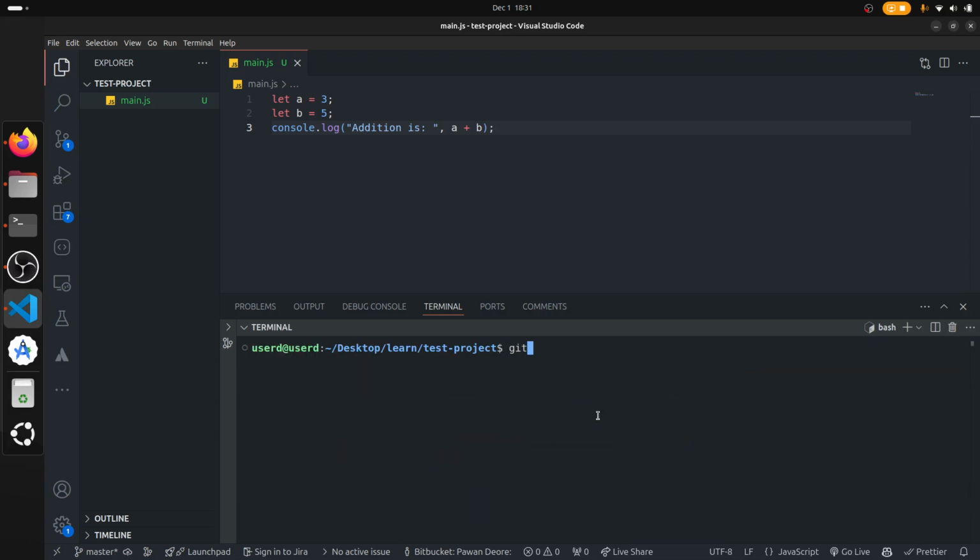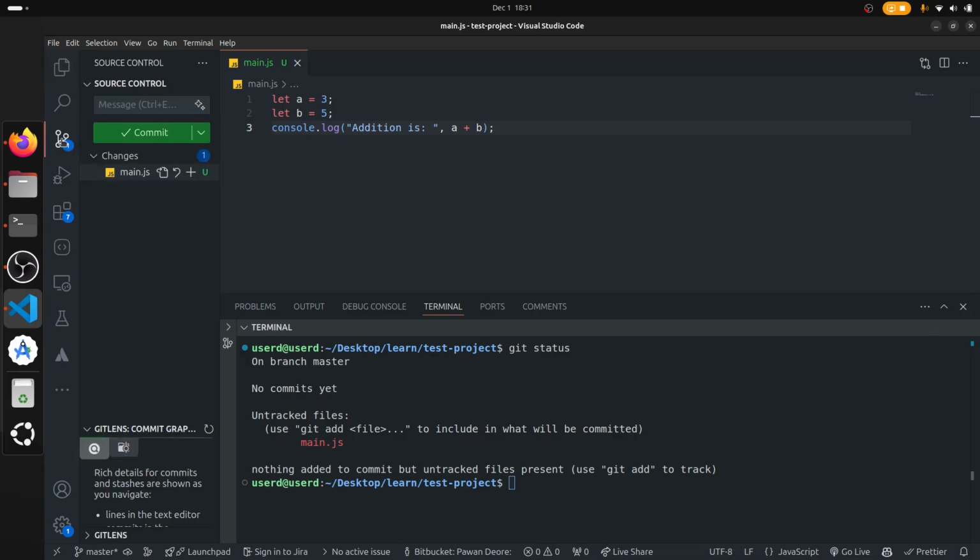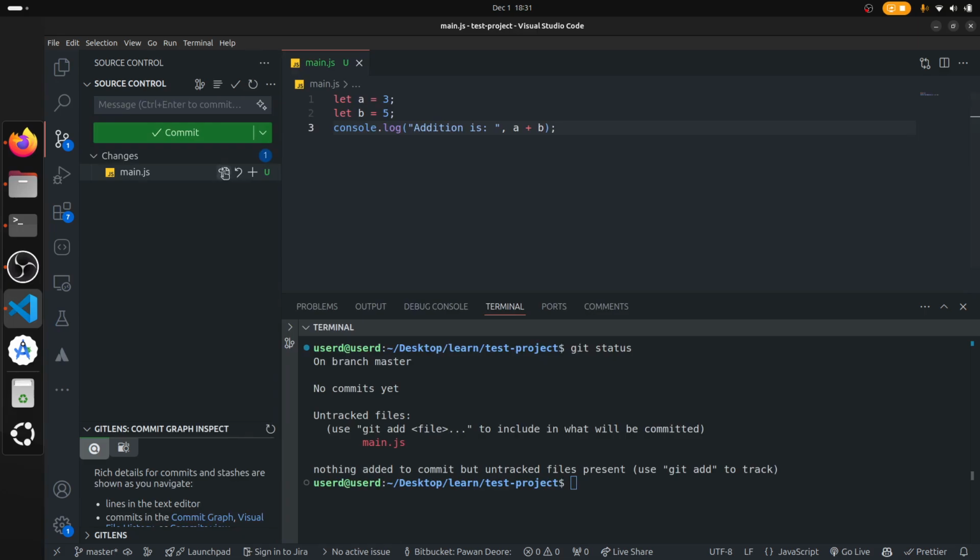What I can do now, if I type git status, it will show me that the untracked file is main.js. And if I go here, in source control, it will show me the changes, which means it is untracked.